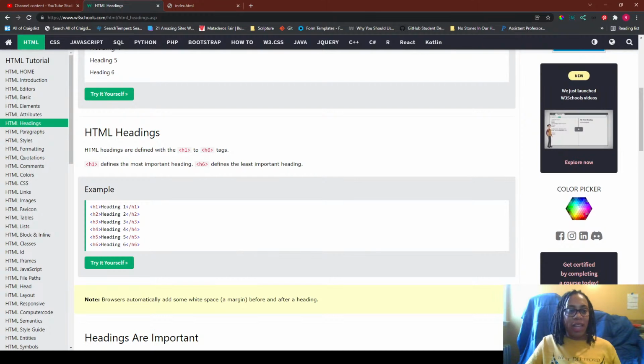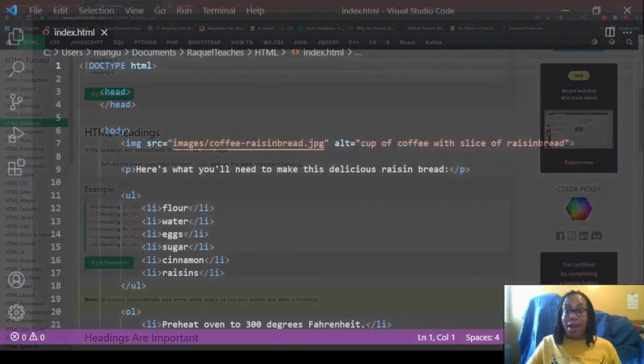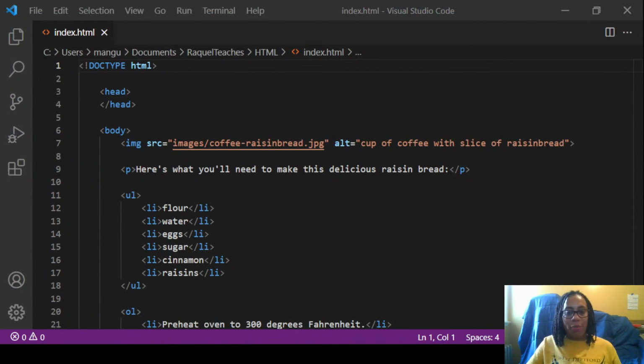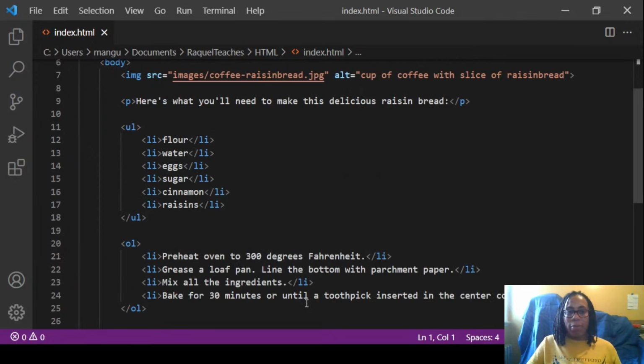So let's go ahead and switch over to the code editor. We can insert a heading tag. I'm here in this page that I've created before about the raisin bread recipe. What I want to do is add a heading before the ingredients and then another heading before the instructions down here on how to make the thing.